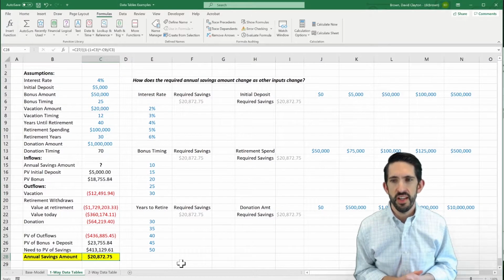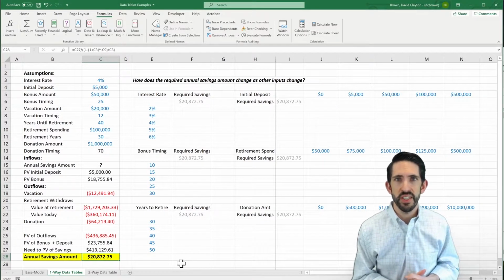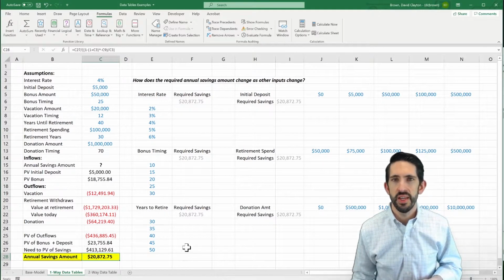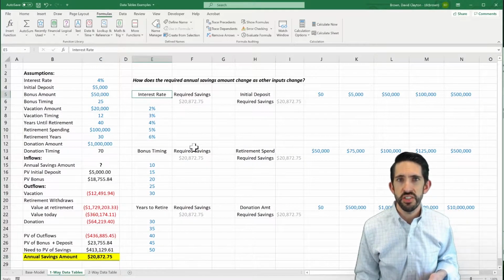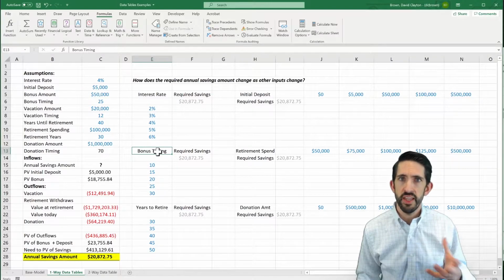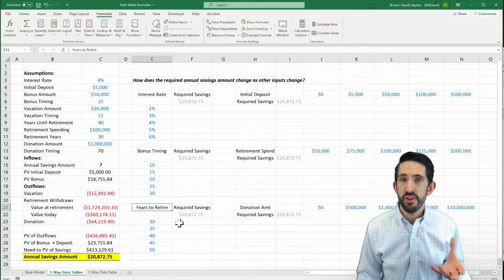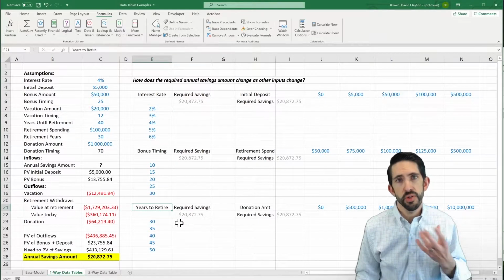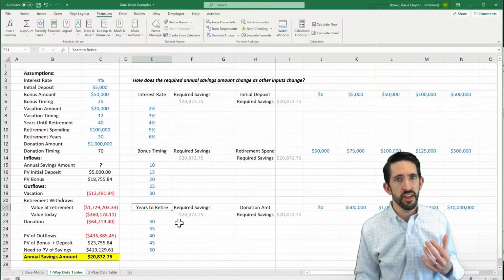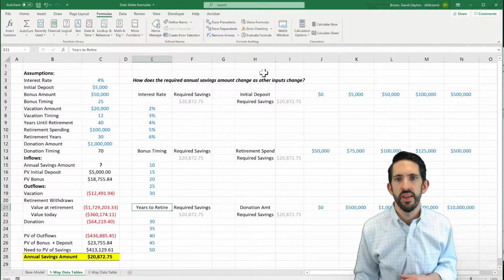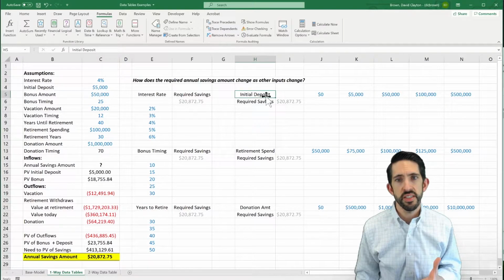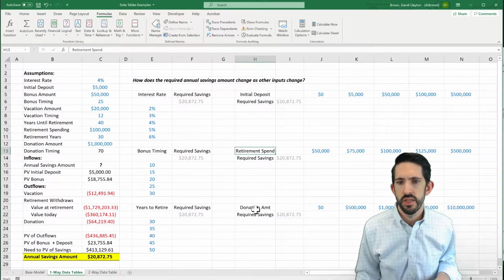So you'll notice I've set up the bones for basically 6 different data tables here. I want to know how interest rate changes affect how much I need to save, the bonus timing, when I get that in the future, how many years I have to retirement, right? The longer you have to save, presumably the less you need to save, but we can confirm that. Also, how much does your initial deposit matter? How much does your retirement spending matter? And how much does that donation amount that you want to make? How do those all affect how much you need to save every year?